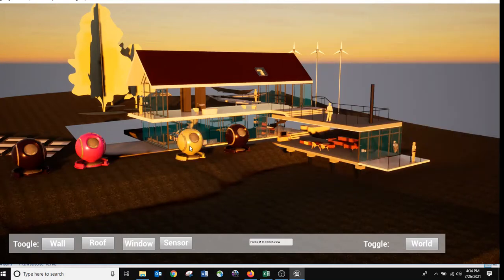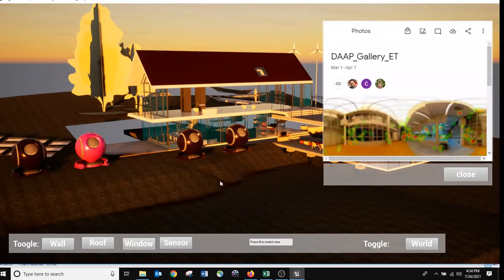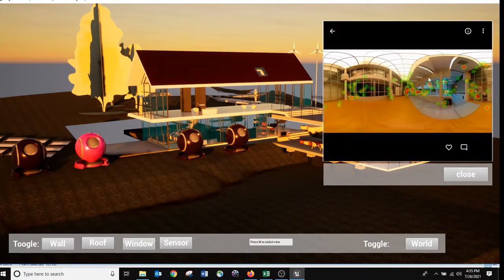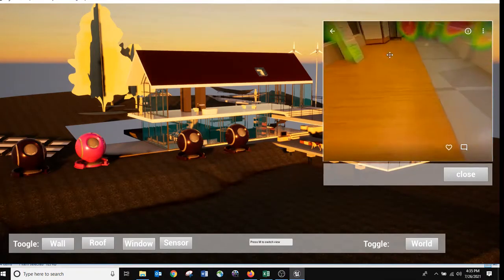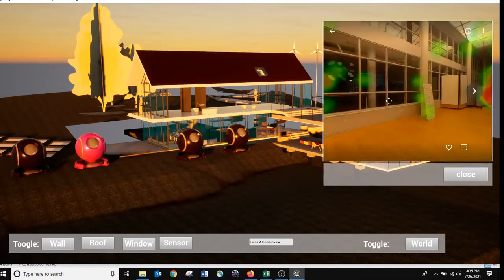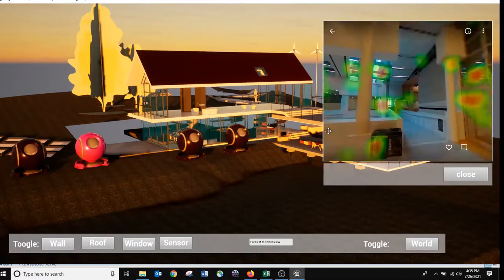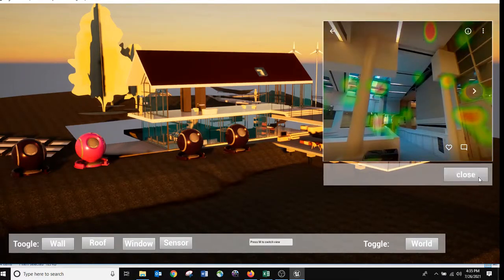You can also click the data link to open a page which contains a 360 image. We call this a panorama image, and then we can link this photo directly into these individual sensors, so you can look around. In this case, this is eye tracking data.